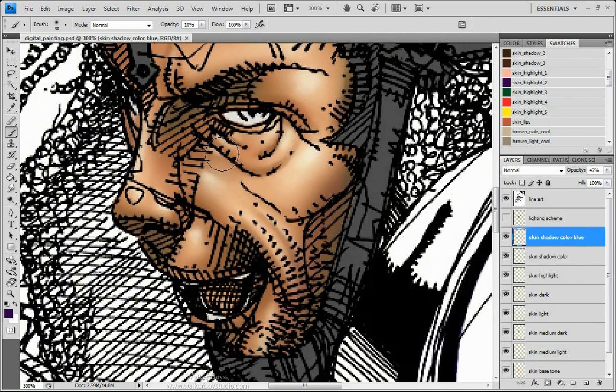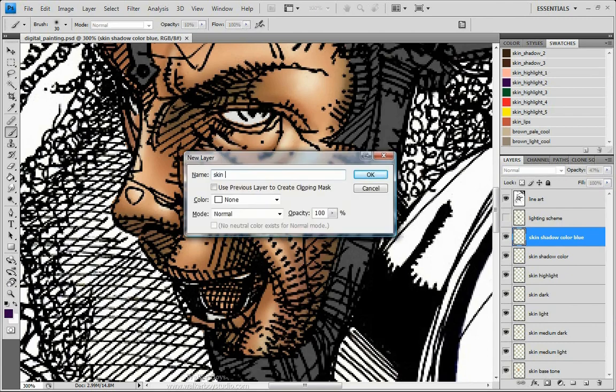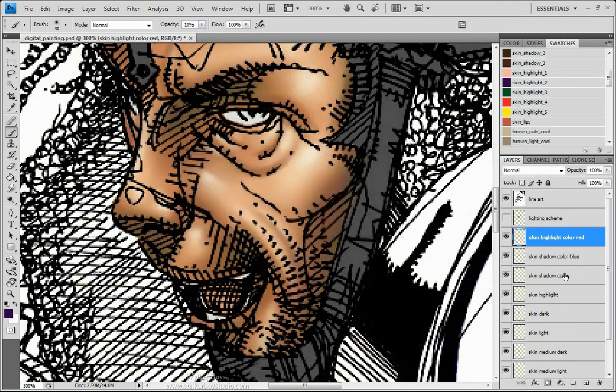Alright, so we've done the skin shadow color. Let's go ahead and go to the skin highlight color. So just create a new layer. We'll call this one skin highlight color. And since we know we are going to have a couple of these, we'll start off with red. I'm going to change this one as well. So we'll do skin shadow color, and this was green.